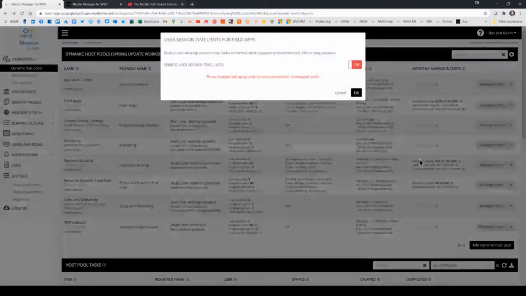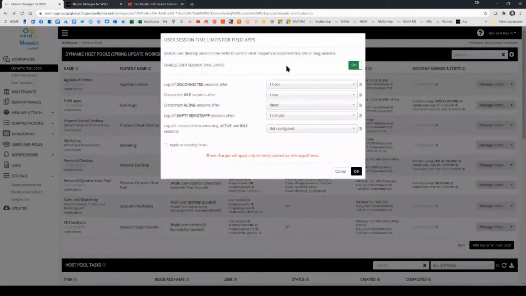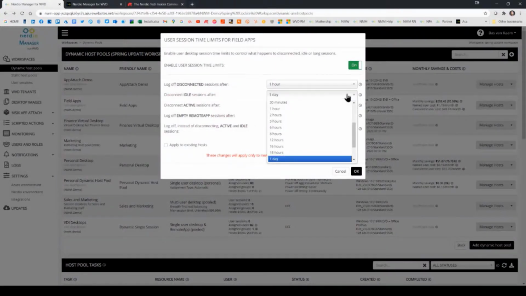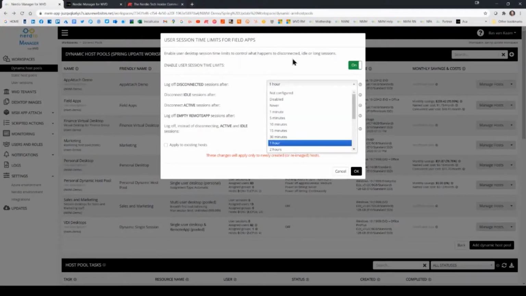And this is a very handy one to have also. Session time limit. So for example, when does an idle session need to be turned into a disconnected session? When does a disconnected session need to be logged off? And so on and so forth. So this, of course, works in conjunction with autoscaling. As you think back, I mentioned you can configure your autoscale engine to only shut down machines with disconnected sessions, for example, after working hours. So this would work perfectly side by side.